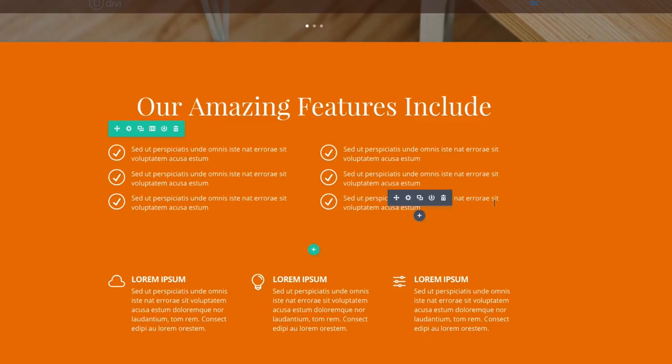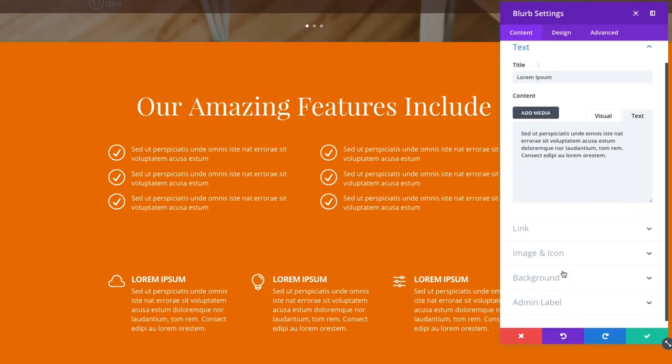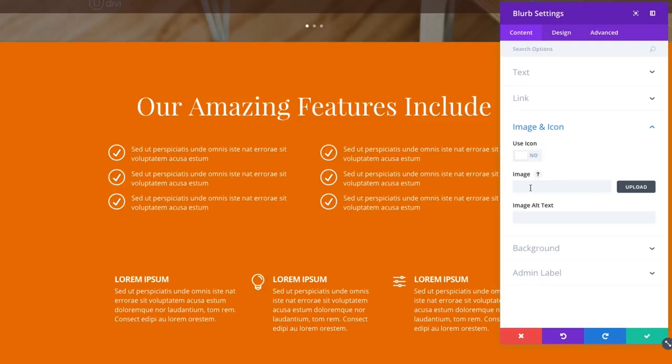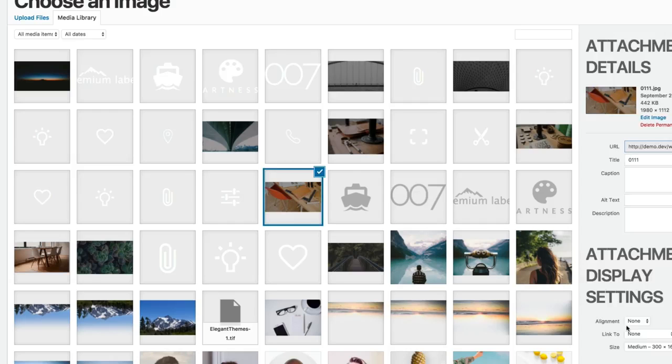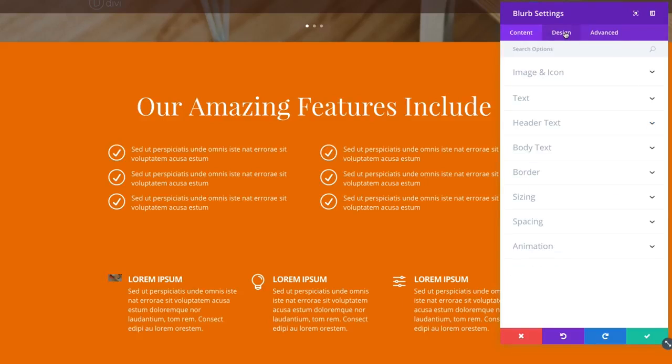And as I mentioned before, you can also use images instead of the built-in icon fonts. To do that, let's go back to our Blurb module settings here. And in our content tab, let's go down to image and icon, and let's select no for use icon. And now we have an option to add or upload an image. Let's go ahead and pick one here. And it's left aligned here, so we'll need to change that.